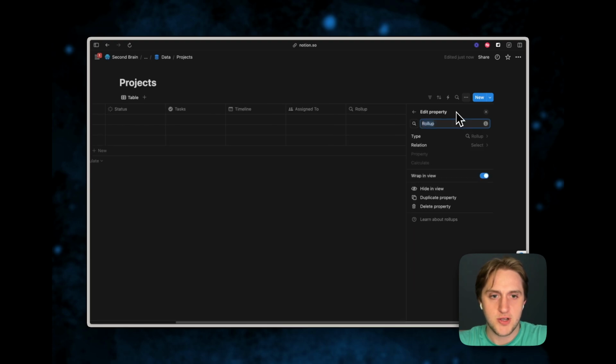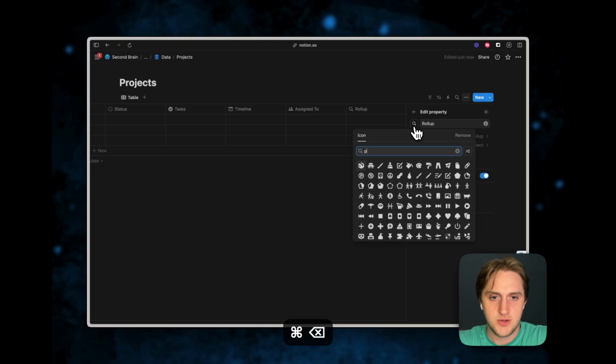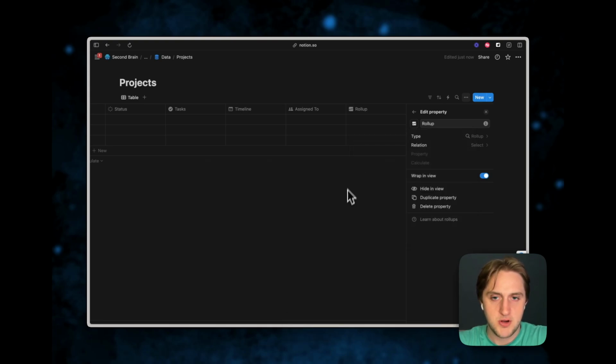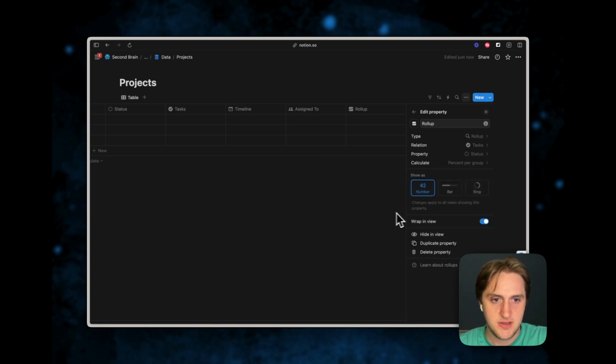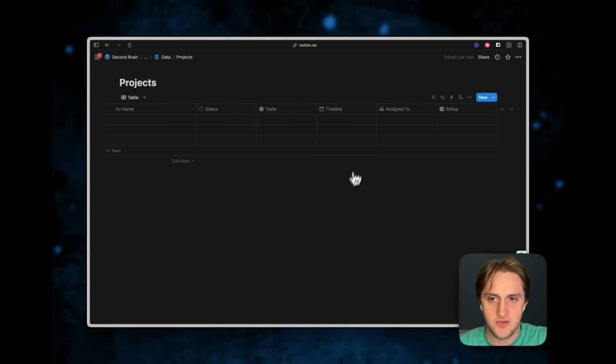So we're going to use a roll up here, and I'm going to use an icon that I always use for showing progress bars and projects. And it's very simple. We're just going to click on the relation that we have, tasks, the property. We want to get the status, and we want to calculate the percent of the group that is complete in a bar. And it doesn't really matter what color we show it, but in the example, obviously everything was blue.